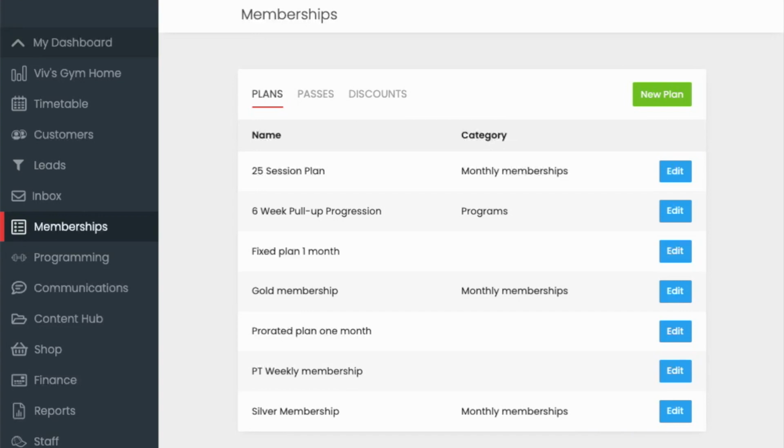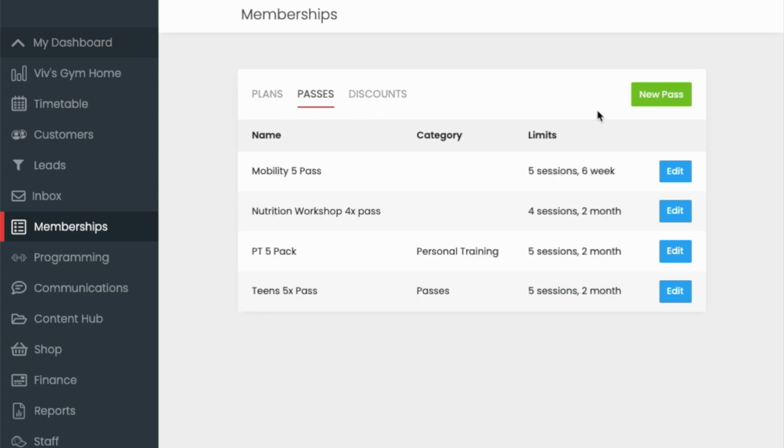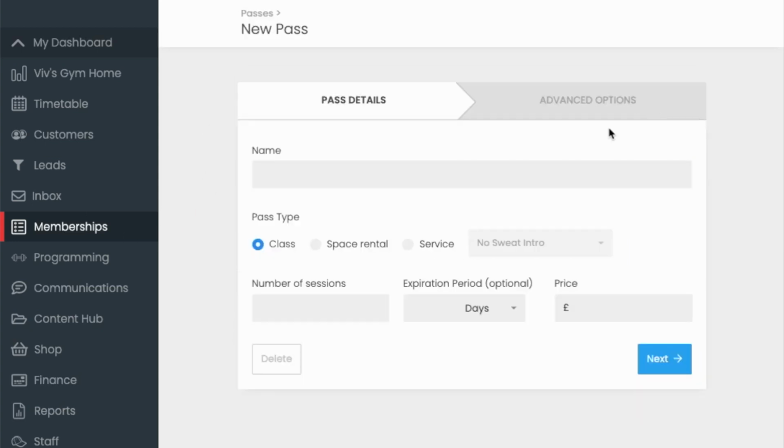This is a short tutorial on how to set up passes on WodBoard. Head over to your menu and click through to memberships. At the top, you're going to click on passes and hit new pass. You want to name your pass. We're going to call ours Mobility 5-pack.